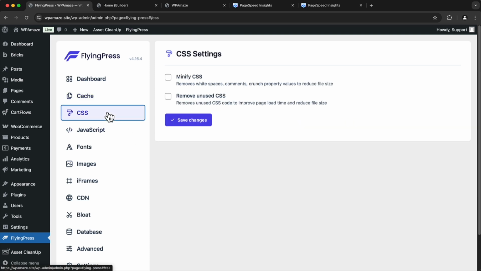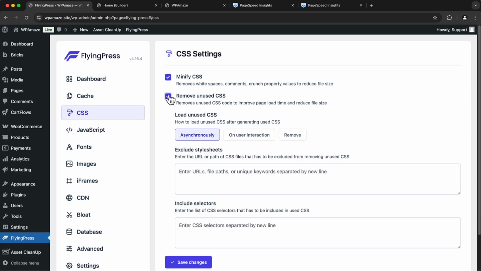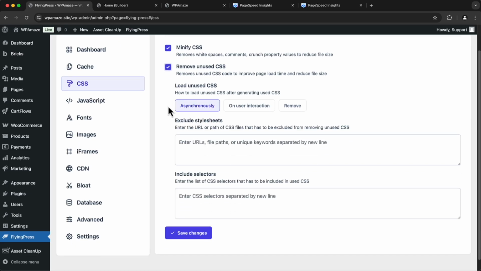Next is CSS. The first option is Minify CSS. If we enable this option, all the empty spaces and comments in the style sheet will be removed, which will reduce the style sheet size. The next option is Remove Unused CSS. We see 3 options under the Load Unused CSS: Asynchronously, On User Interaction, and Remove.